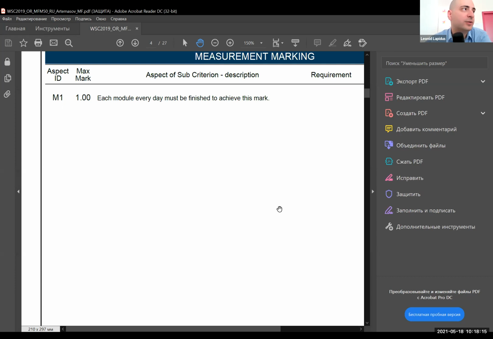We have a kind of tradition in our skill. Each competitor marked as yes for this criterion because of course, when the chief expert says stop, everyone stops. So, of course, they finish the task. But honestly, I don't remember anyone who doesn't mark with yes for this aspect.